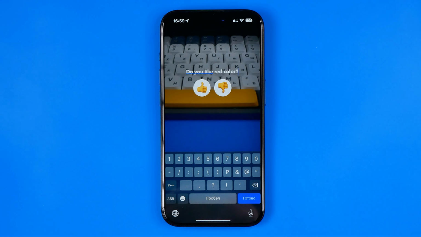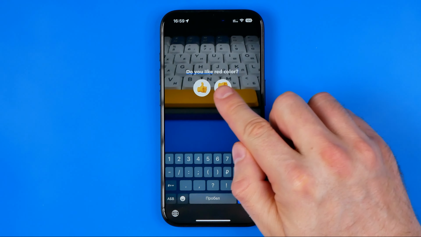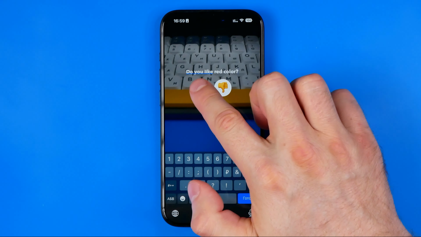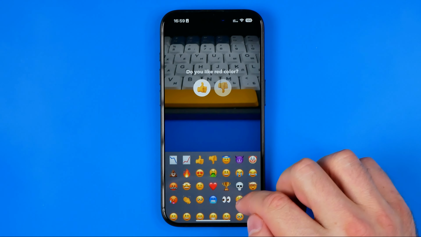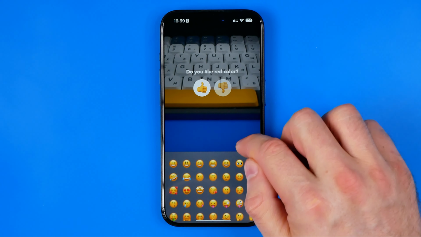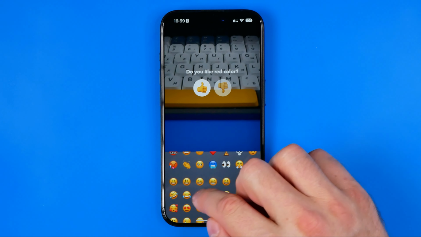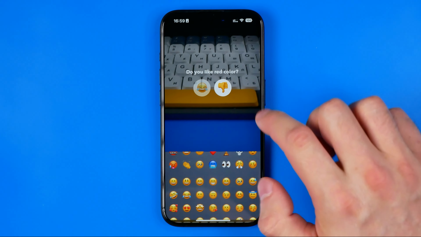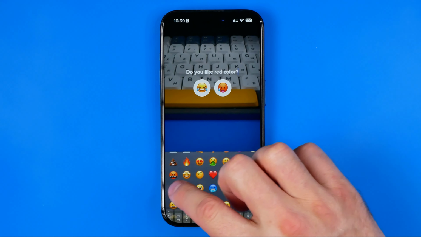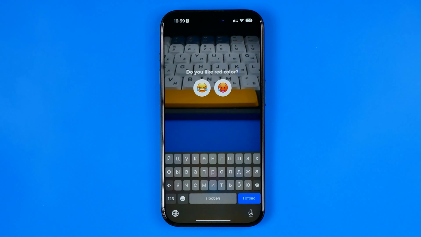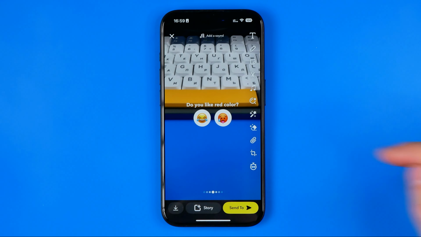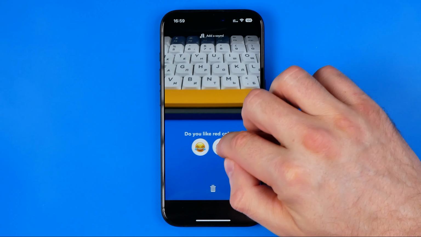And after that we can also configure these two options. We can, by tapping on them, bring up this menu, and from here we can choose different emojis as answers for that poll. And basically, guys, after that hit right here at done.